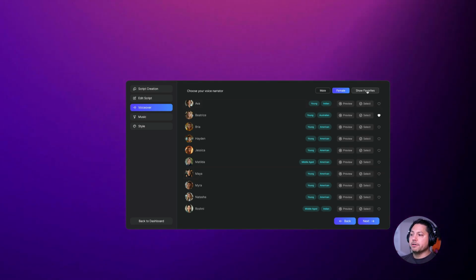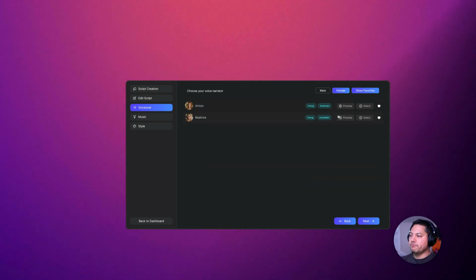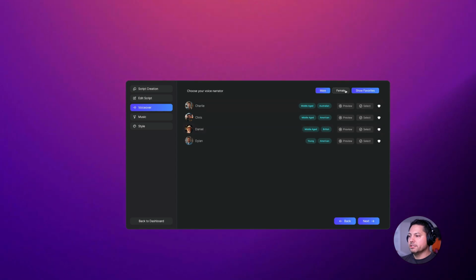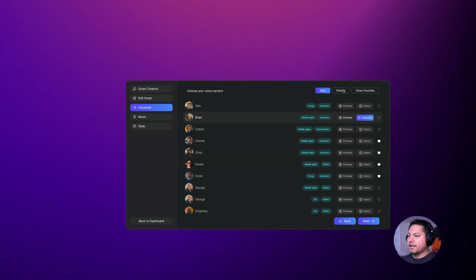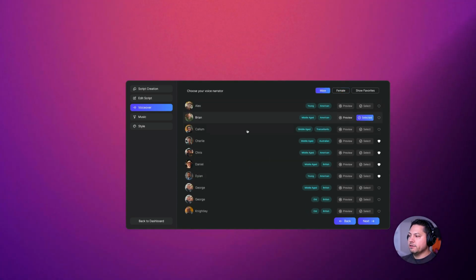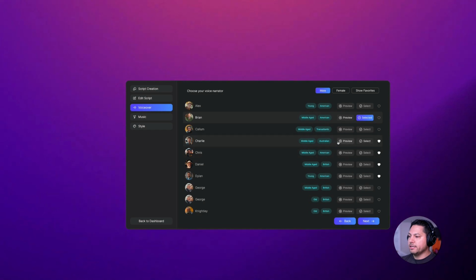All right, and then you can show your favorites here. So here's all my favorite female voices, and here's all my favorite male voices, right? So again, we can uncheck show favorites, and it goes back to our main categories between male and female, right? So again, let's just go ahead and choose. Let's see who sounds good here.